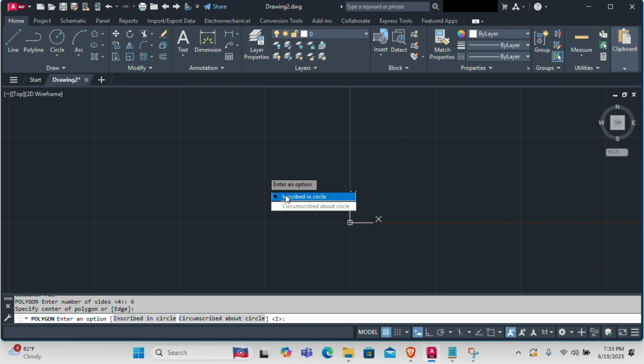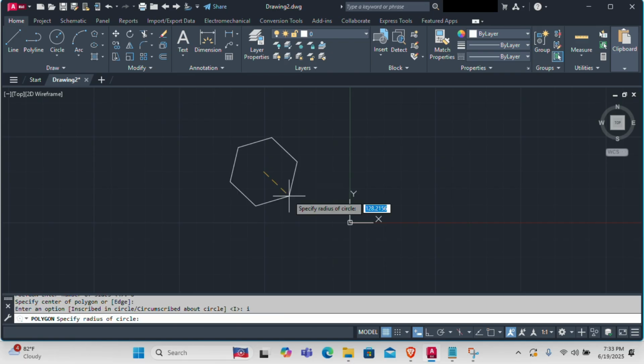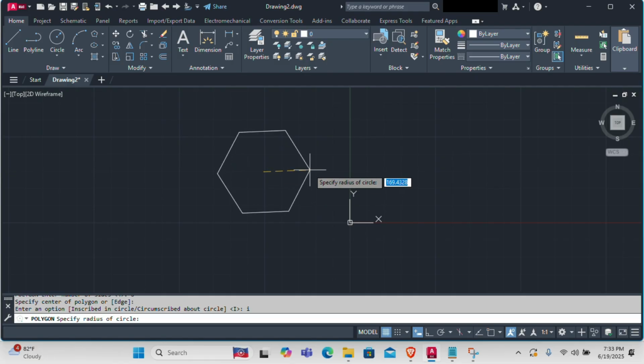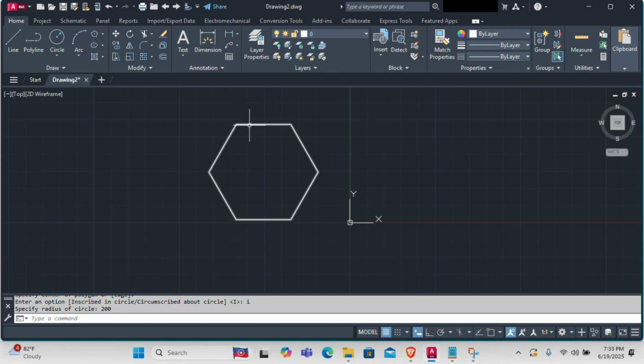You can select through your mouse or simply type I and press enter. Now you have to specify the radius of the circle which the polygon will be inscribing. That is, the polygon will fit inside the circle having that radius. Let's say I'll have a radius of 200 units. As you know, the polygon is basically inscribed in a circle, meaning this polygon will fit inside a circle having a radius of 200 units.